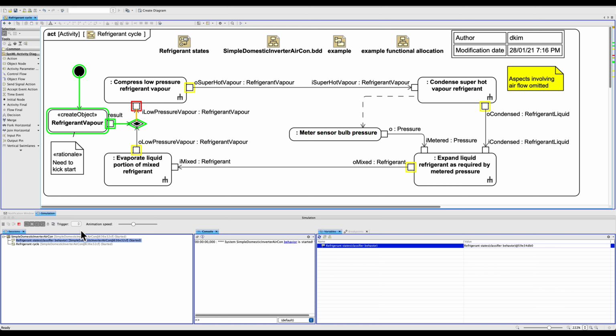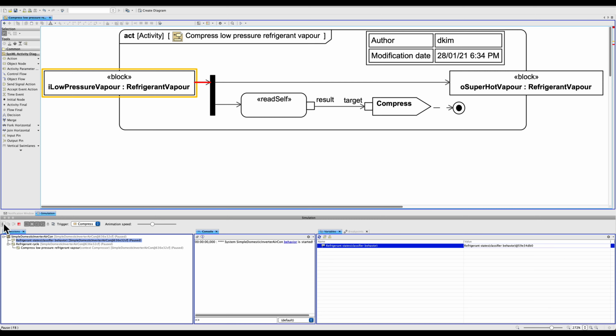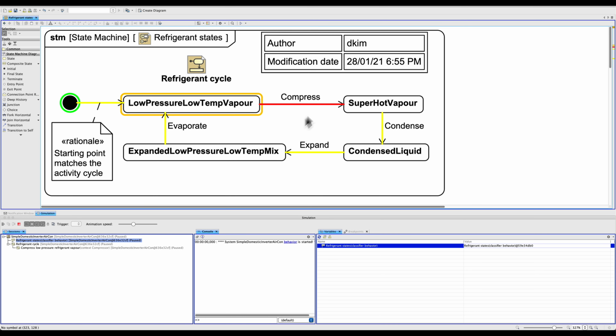There's a breakpoint on the entry pin to the compress behavior. If we resume on that, move into this stub behavior, you see that it in fact does not do any calculation. It's merely a stub. It does, however, send a compress signal. That signal is then received by the state machine. There's a breakpoint on there so we can see it. And resume again will take us to the next state, superhot vapor.